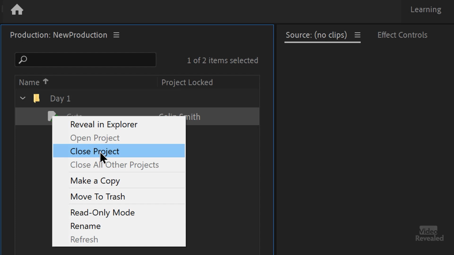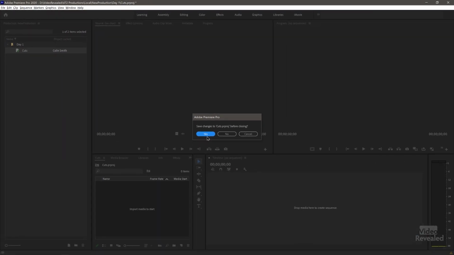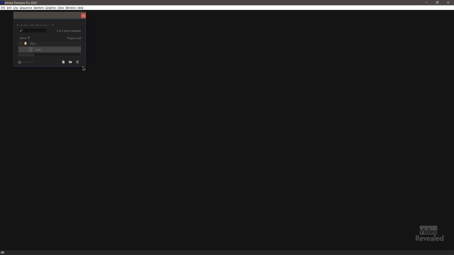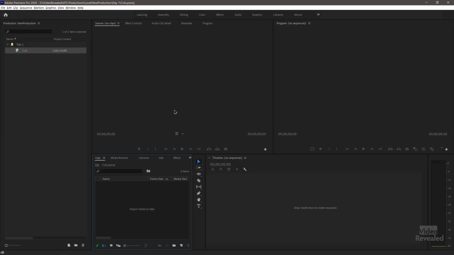Now, if I close the only project here, I'll save my changes. It's going to close things up just to the production. So if I double click on that again, it opens up that full workflow. So you got to get used to that. If you have no projects open, then it will close everything up.